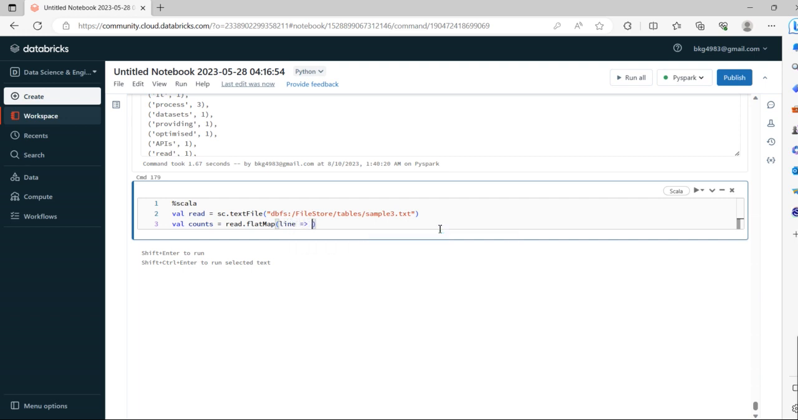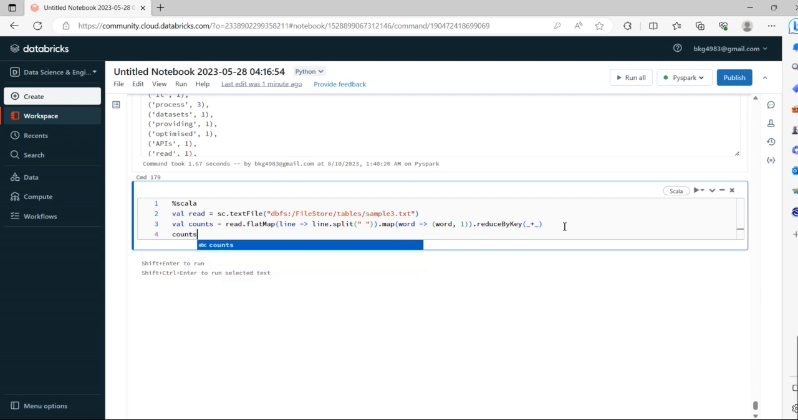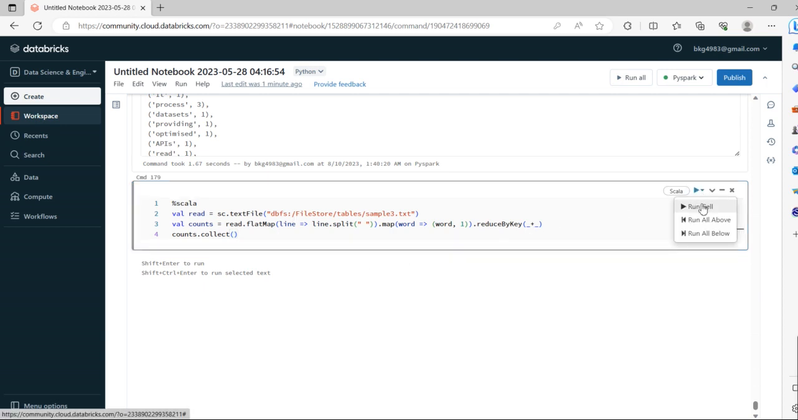line, line dot split on the tab delimiter, dot map. Now let's say word in brackets, word comma 1. We are mapping every element with the value 1. Now let's apply the reduceByKey transformation. Okay, now we will collect the counts. Now we will run and see the program.